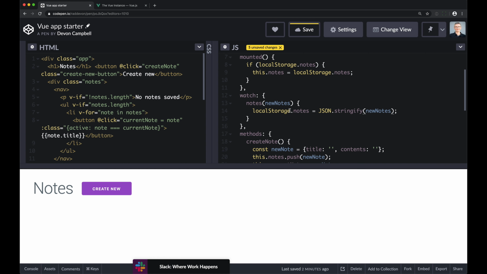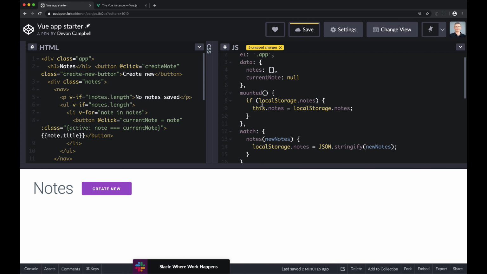To take care of that, I will go up to my mounted hook, and I'm not just going to load the value of localStorage.notes directly into the notes data. Instead, I'm going to parse that string back into a JavaScript object first.